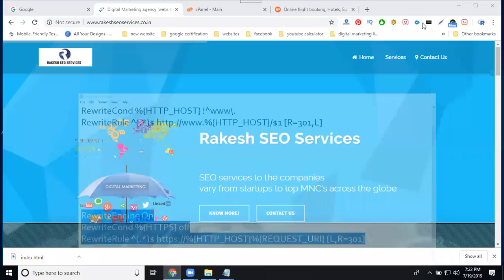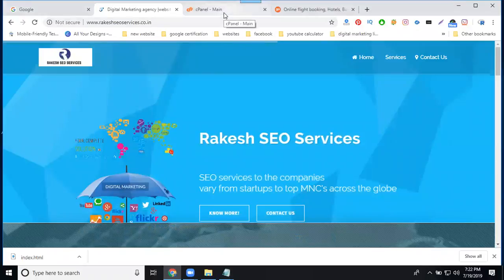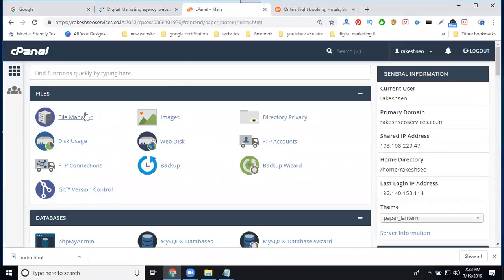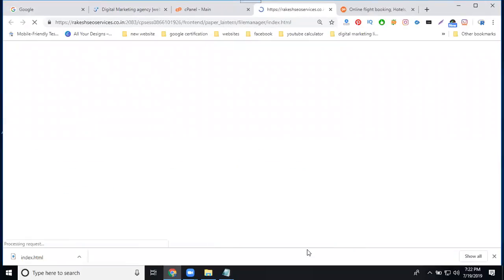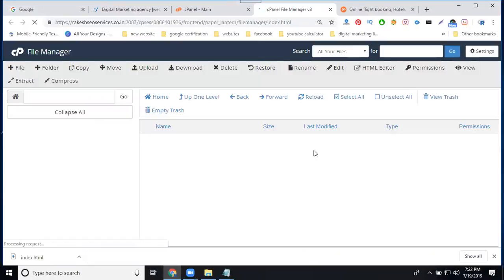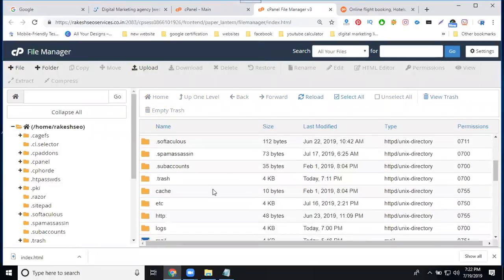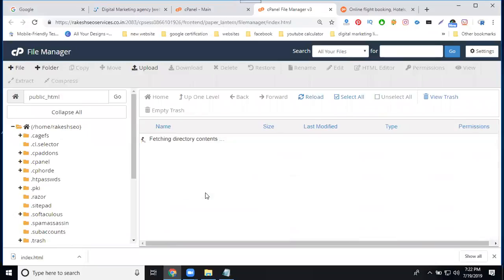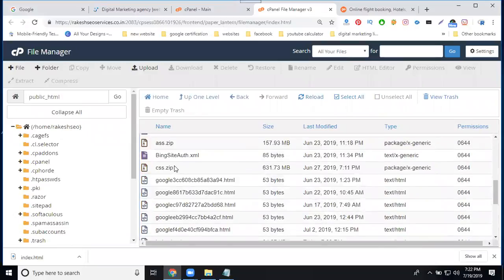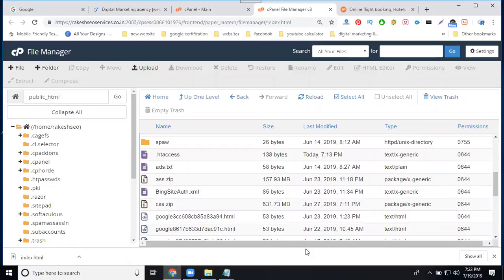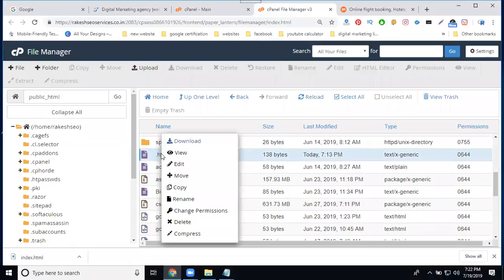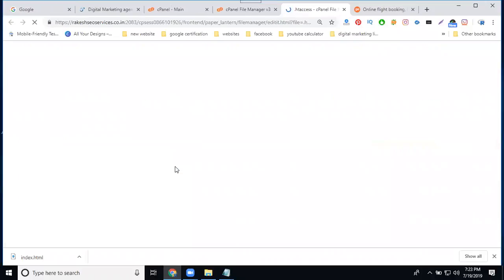This code we can upload in the option called the .htaccess file. The code is uploaded in the .htaccess file. Select your option, File Manager. In public_html, select your .htaccess file. Right click, edit.